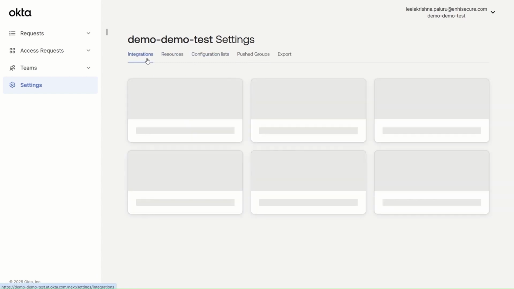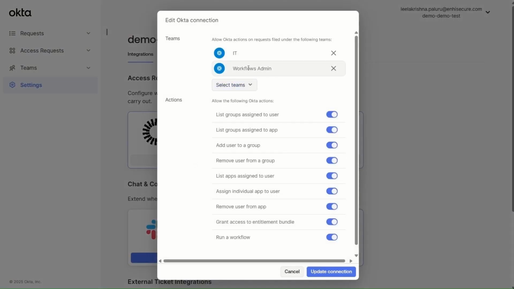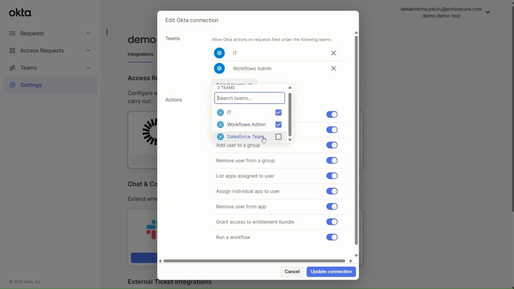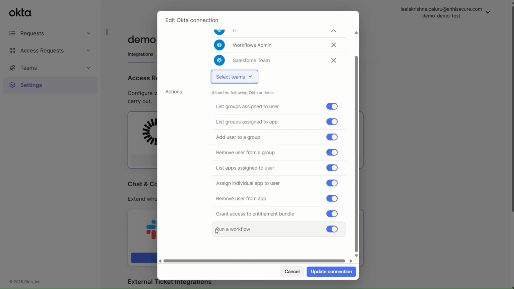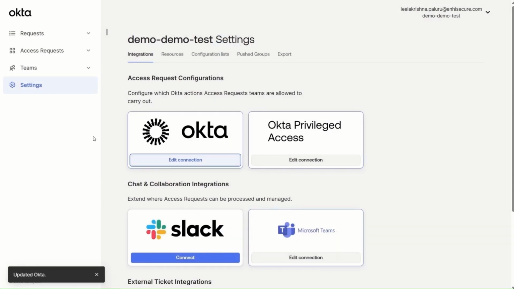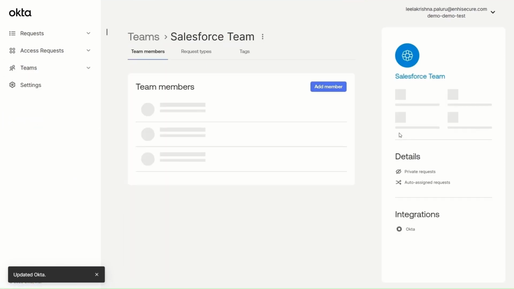And under integrations, we'll make the last configuration. Let us edit the connection of Okta. So we'll add Teams Salesforce to make changes in Okta, to perform tasks in the Okta admin console. If we scroll down, there is an action called run a workflow. It is enabled, so we'll update the connection. So now we are ready with the configurations. Let's start creating a request type in the Salesforce team.